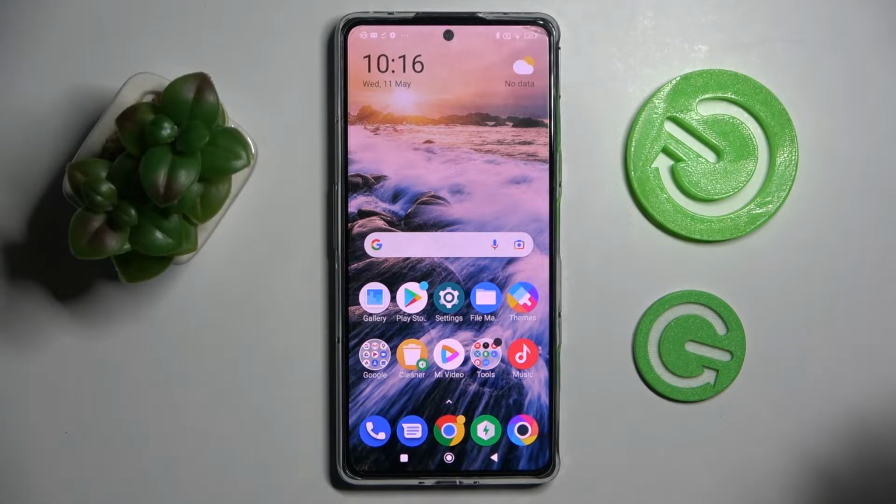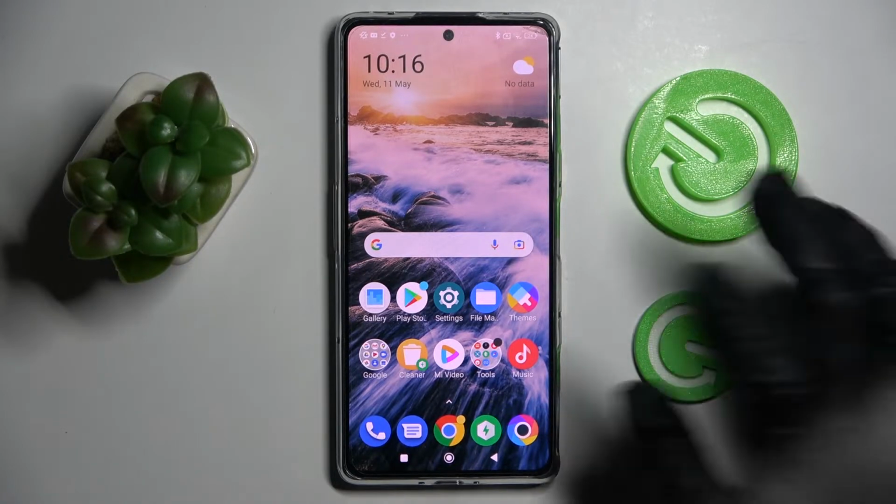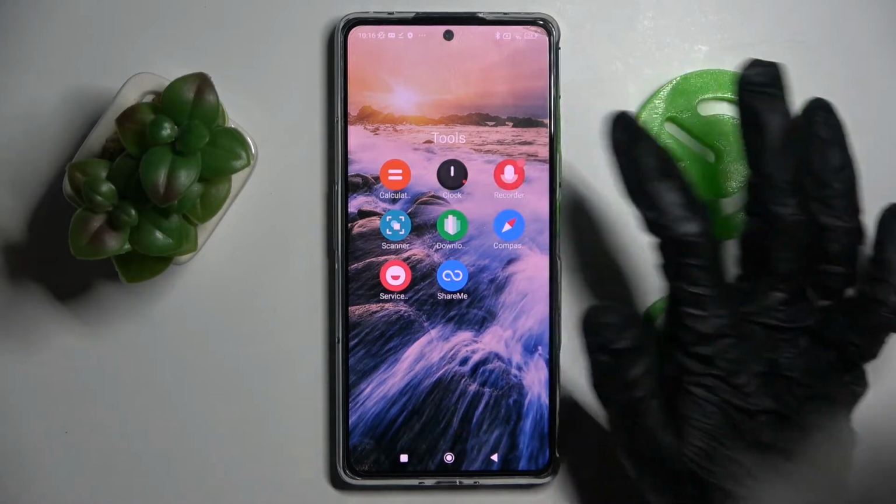Hi! In front of me is XIAOMI Poco F4 GT, and today I would like to show you how you can operate voice recorder on this device. First of all, you need to select Tools folder by tapping on it and click on Recorder app.